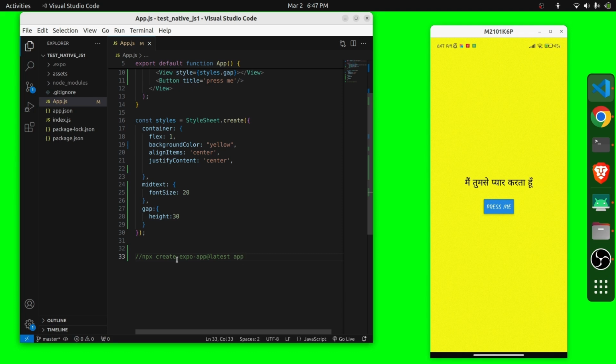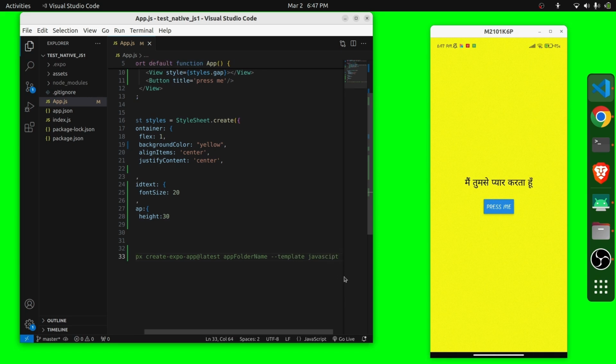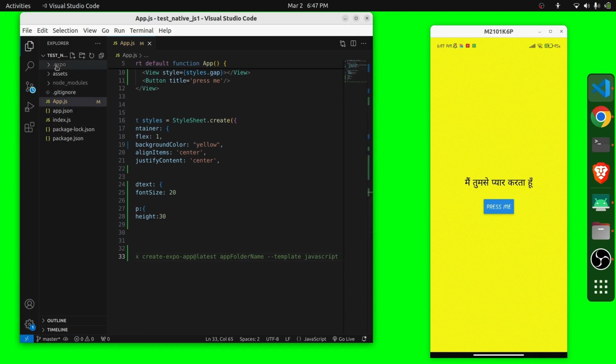Now suppose this will be the app folder name, the app project name or folder name, and this will create the TypeScript project. And if you use the template JavaScript, specially for JavaScript, this will give that problem where you won't find app.js, node modules, expo assets. This is because create expo app has stopped support for JavaScript.